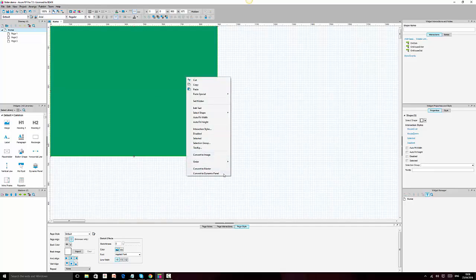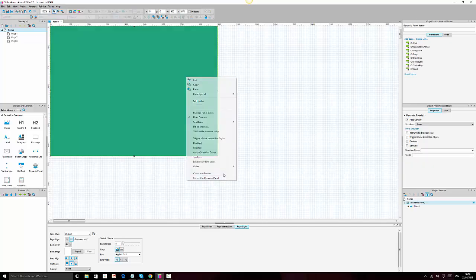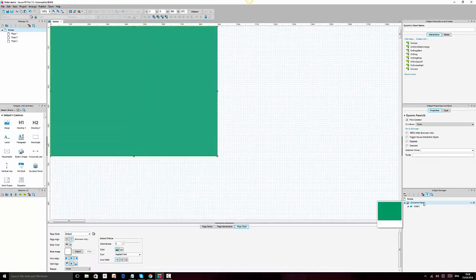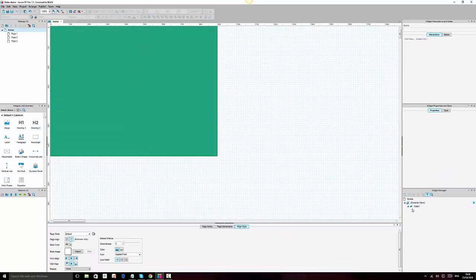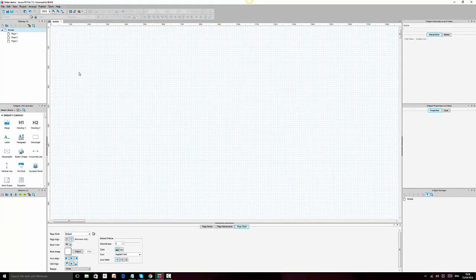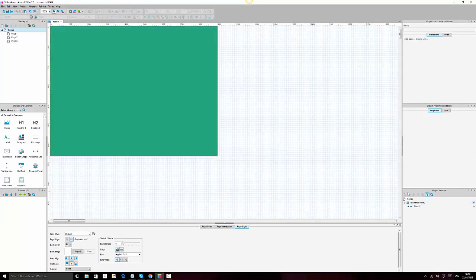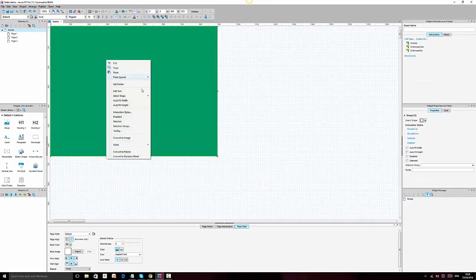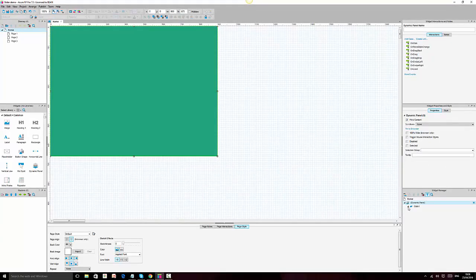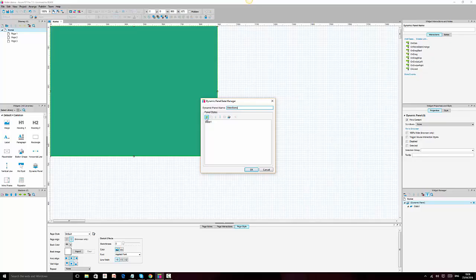To achieve this slider, we need to use a dynamic panel. So we're going to right click and create a dynamic panel. If you don't see that, this is how you actually get that. You right click, go to dynamic panel, convert to dynamic panel, and you can give your dynamic panel a name. So that's a slider demo. We want to have 3 states.